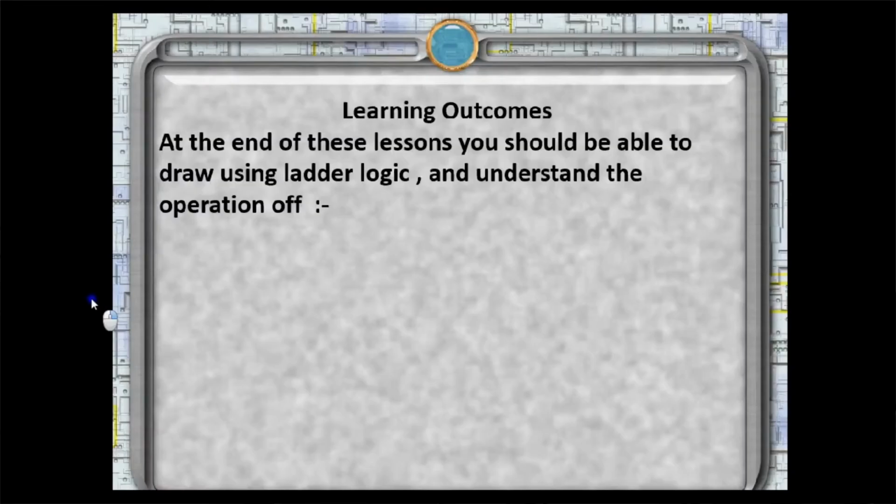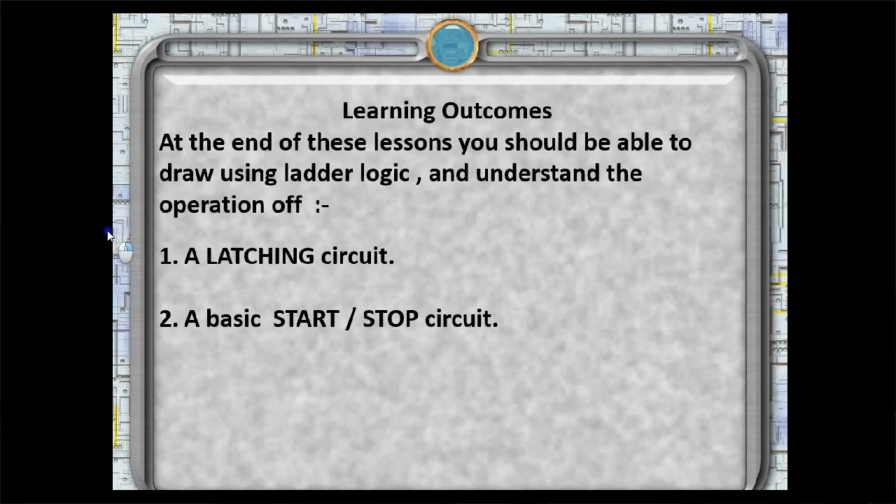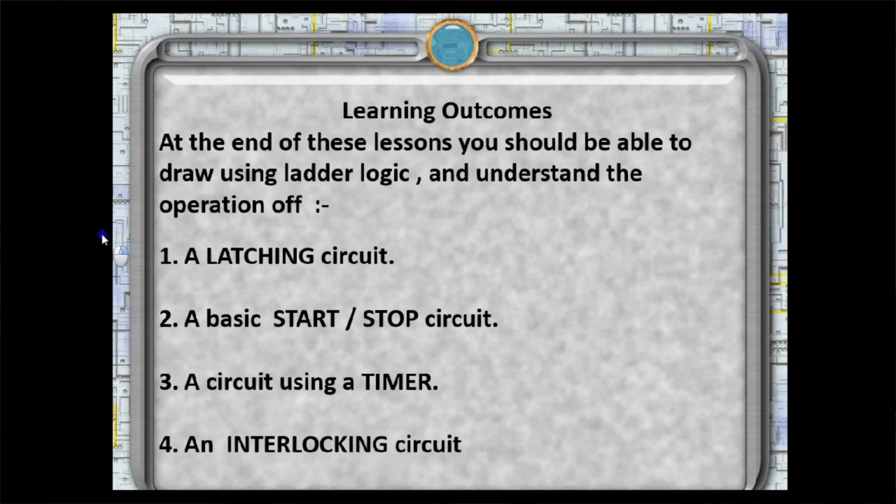For today's lesson, we're going to discuss logic circuits and the different types of logic circuits that you would require in order to do most of your programming. I'm going to discuss the latching circuit, a basic start-stop circuit, a timer, and a normal interlocking circuit.